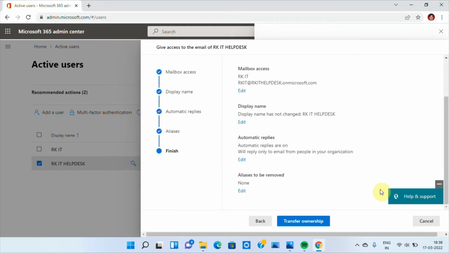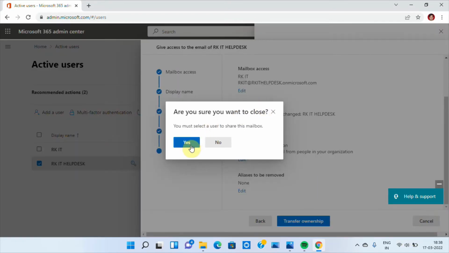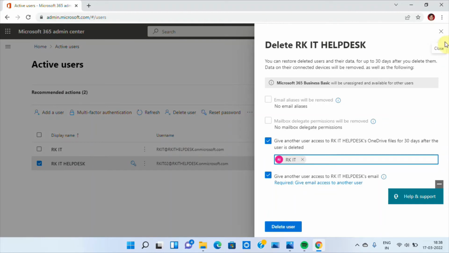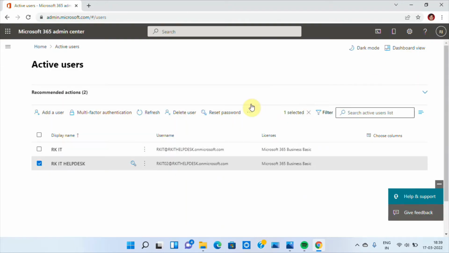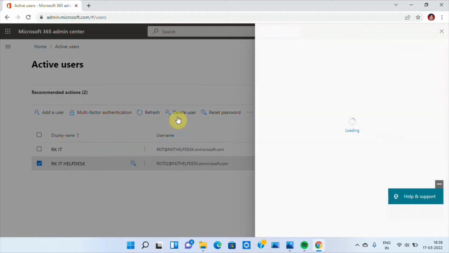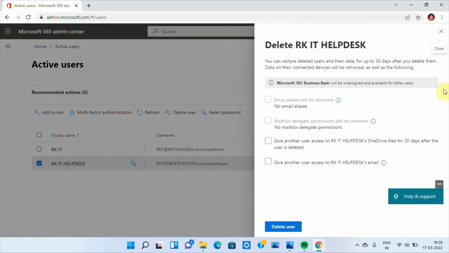So I don't want to go with this. I want to just delete the user. I don't want to take a backup, so I will just cancel it. I will just delete this user. I don't want to transfer the mailbox. Just click on Delete user.